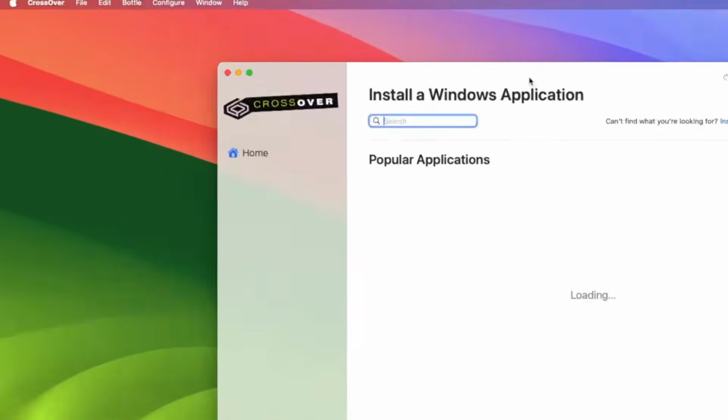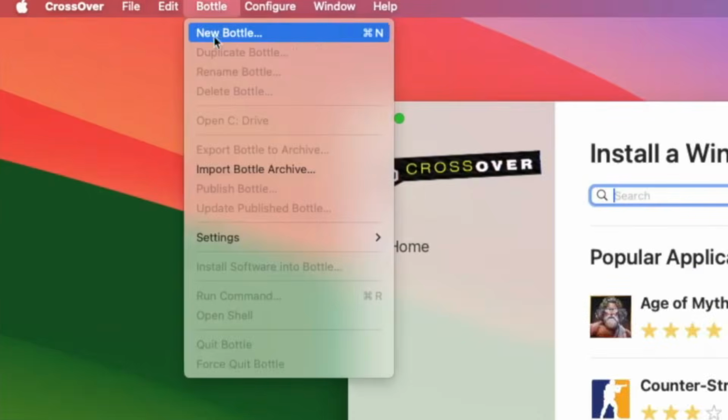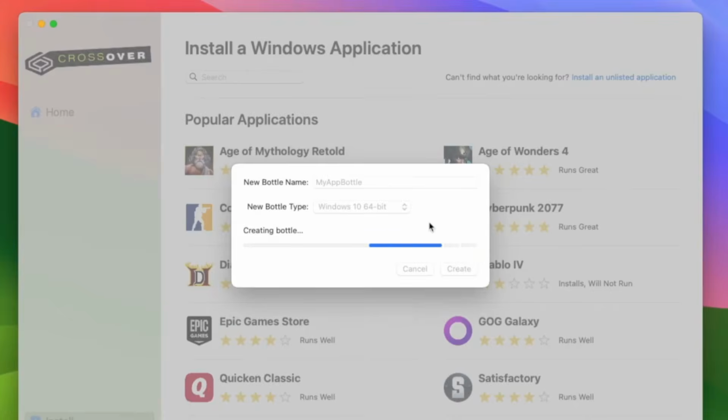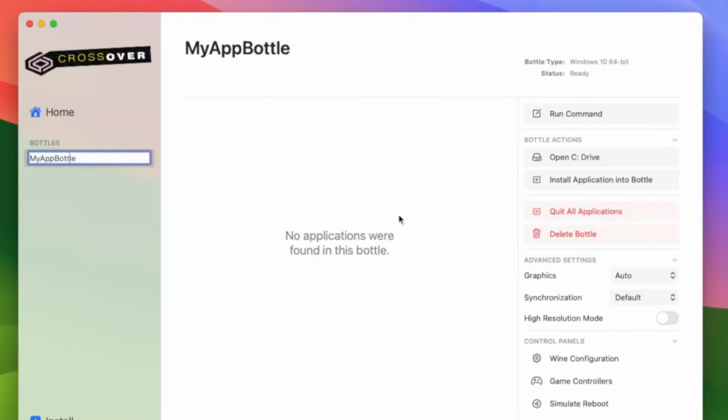In the CrossOver dashboard, go to Bottles, then click New Bottle. Give your bottle a clear name. Select the Windows version you want to emulate. Windows 10 usually works great. Hit Create. Now install your Windows application.